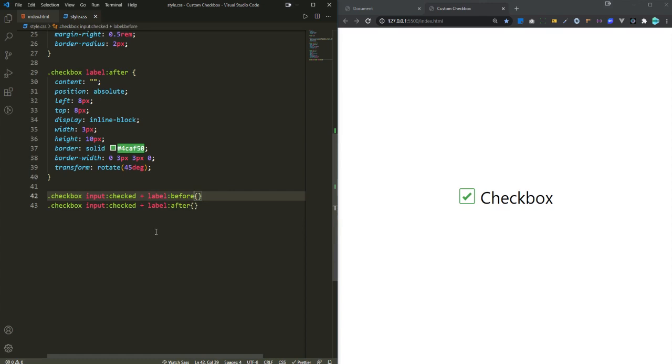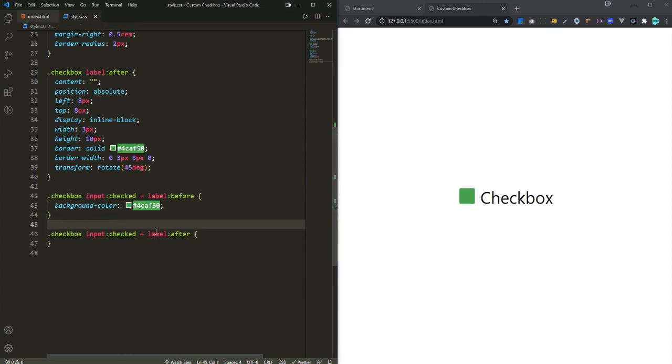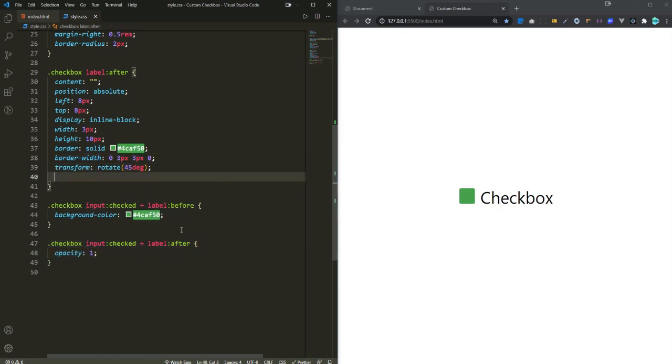So for the before, I want to change this background color to this background color, which is kind of green color, and then this one is going to have an opacity of 1, but initially right here I'm going to set its opacity to 0. Let me comment this out and change the color of this too, to white. There we go. So it kind of looks identical to the one that we have in the demo. I'm gonna bump this up to 4 and see.